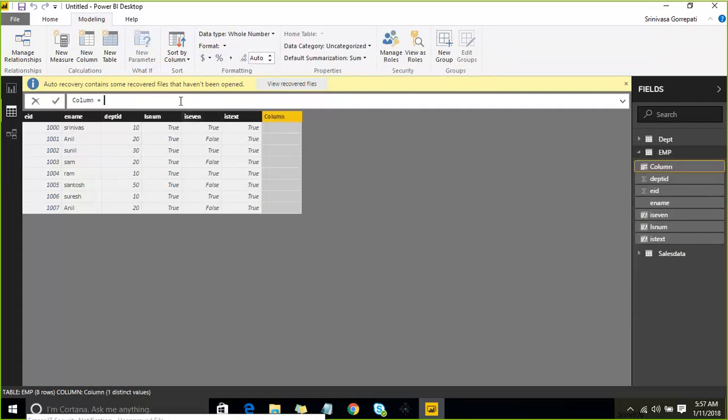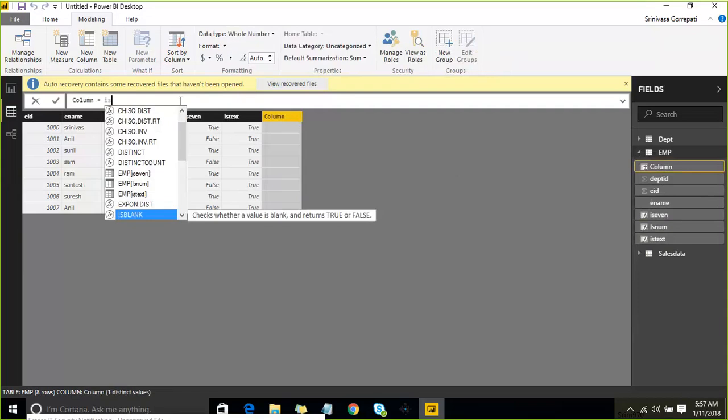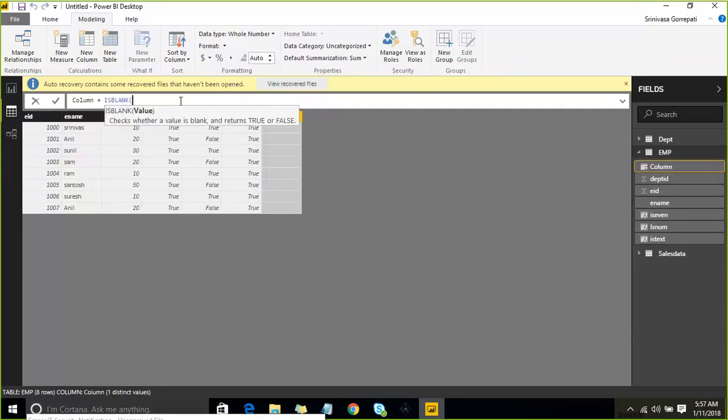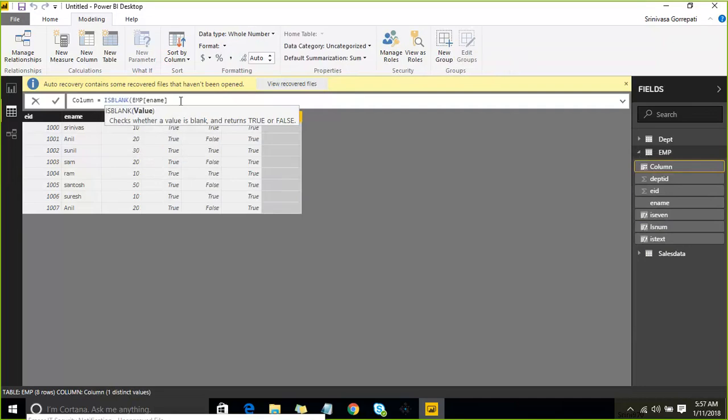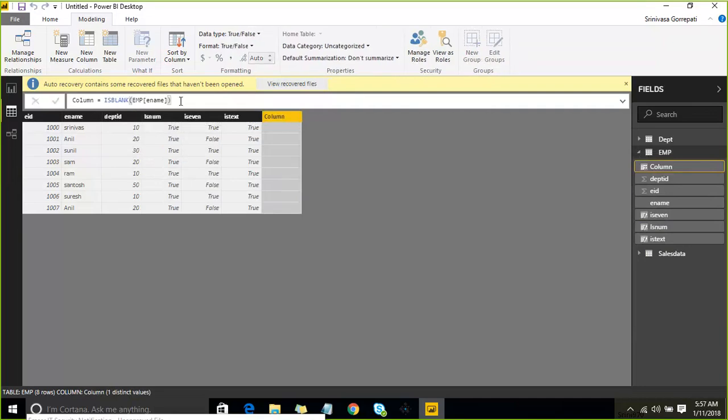Next one is is blank. It is going to verify whether it is a blank or not. If it is a blank, it is going to return true, otherwise it is going to return false. So here, whatever column I am providing, it is not a blank, so for all the columns it is going to return false. It is verifying for a blank. If it is a blank, it is true. If it is not a blank, it is false.